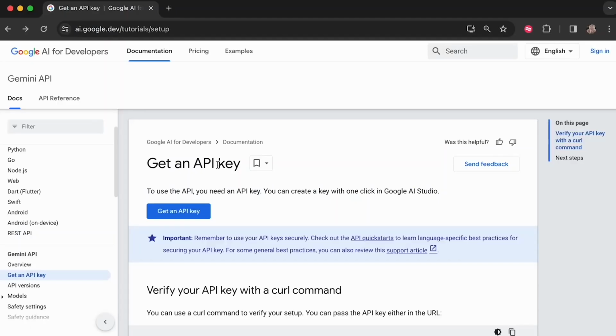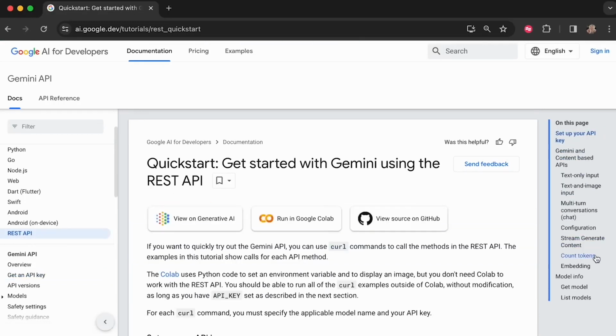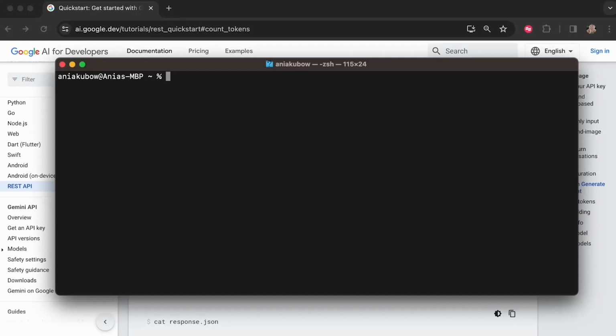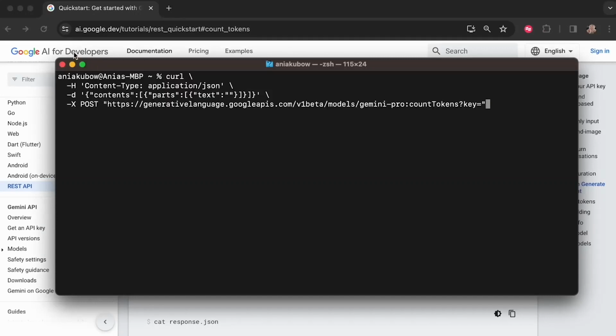Okay, so in order to get a template for the code, all I'm going to do is head over to the REST API, and then I'm going to just go to count tokens, and this will tell me the method that we're going to use from the model, the Gemini Pro model. So we're going to use this in order to write our own curl command. So let's go ahead and get our terminal. I'm going to write curl just like so. As the header content type, we're going to have application JSON.